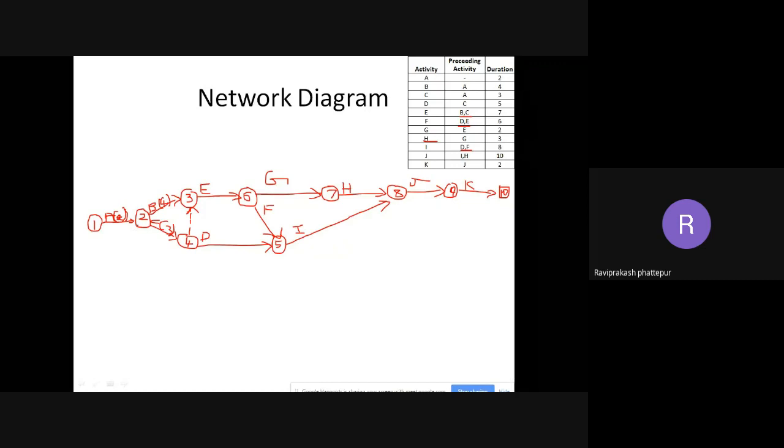So always remember that activity is an arrow. Activity is represented by an arrow, and an event or a node is something that an activity starts from and ends at. Activity always starts at a node and ends at a node. And always remember there are no open nodes.